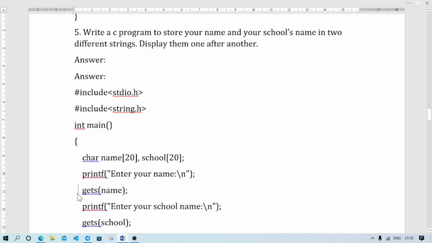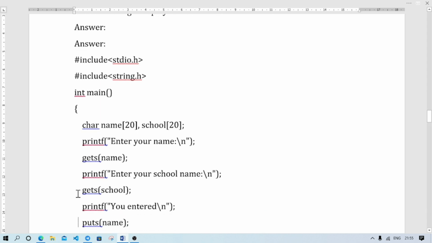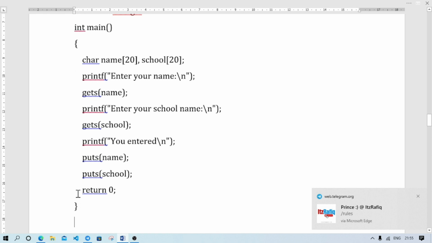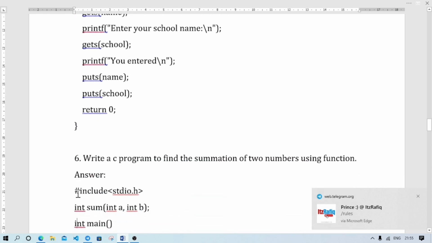Now see, as I am using the gets function, I am not writing a for loop here. But if we are taking the input using the scanf function, then we will have to use a loop to take the input. As we are using gets, we can directly take the input, and we also don't have to write percentage c and these things.